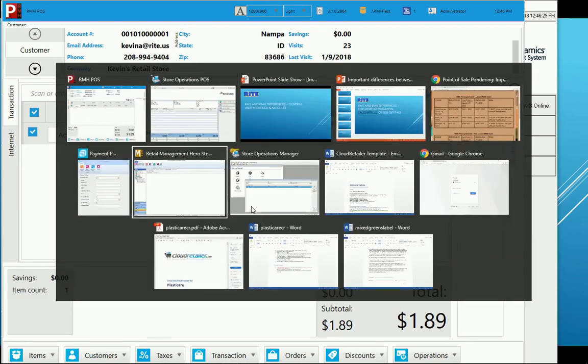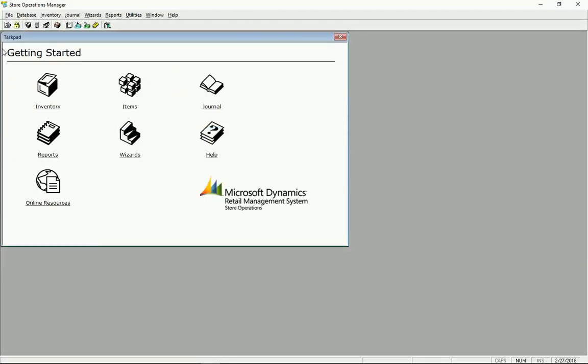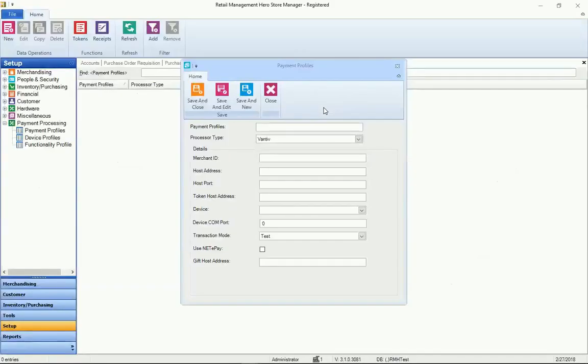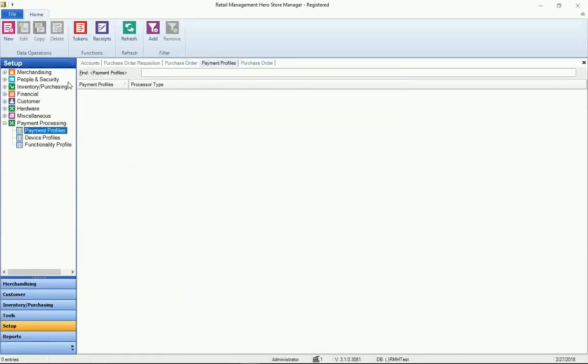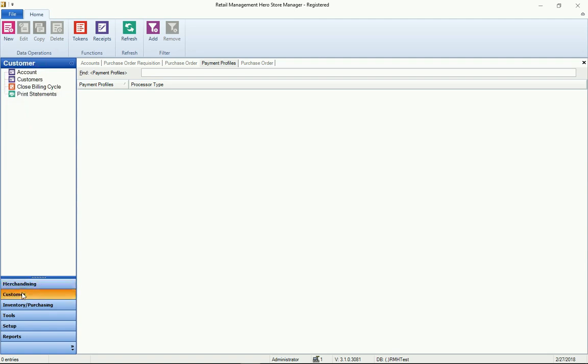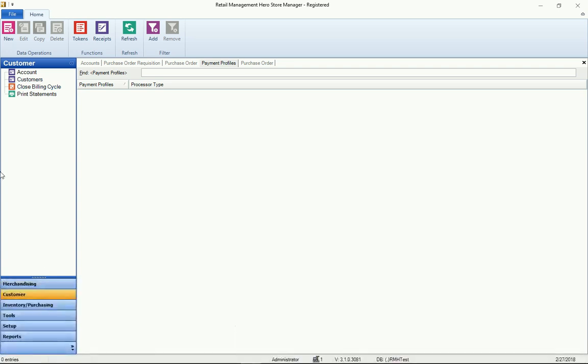If we look at Store Operations Manager, you're probably used to our lovely 2003 era software with pull-down menus to do just about anything. If we switch over to Retail Management Hero, the manager part of the software, we will notice that a lot of the things have been shifted along the side. So our setup options, etc., use kind of a tree menu type system. Again, not critically different, just something that is worth pointing out.